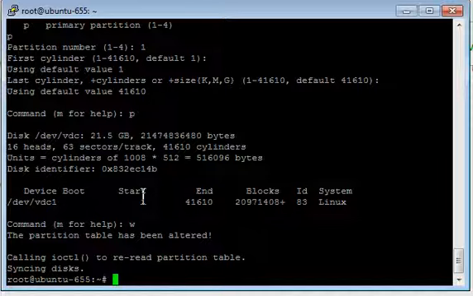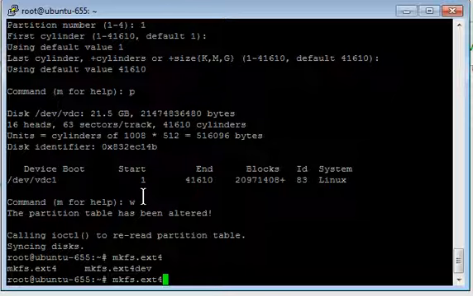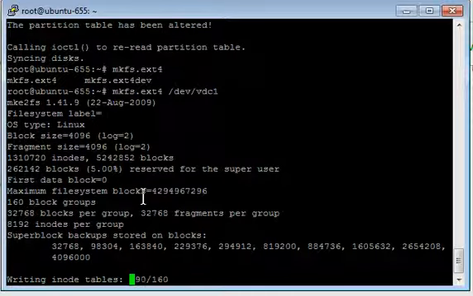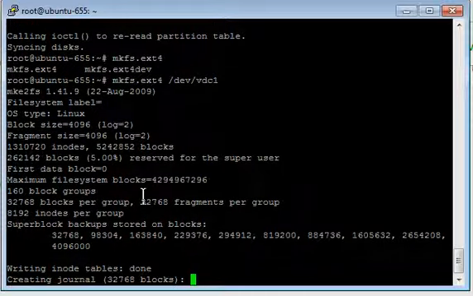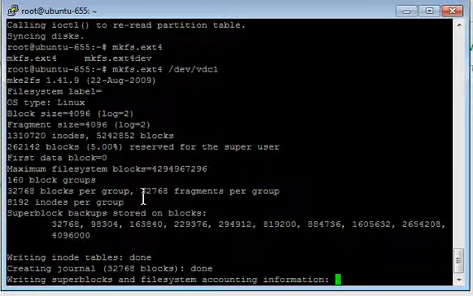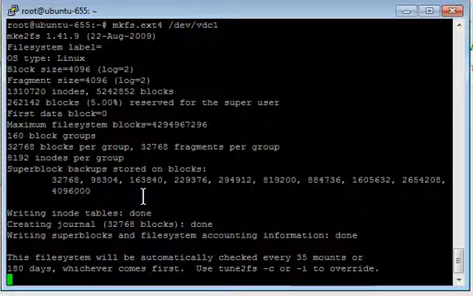Takes a few seconds, and then I still need to create the file system. What I'll do is create an ext4 file system on the newly created /dev/vdc1 partition. This process might take a few minutes depending on the size of the partition we just created. For this one, it's 20 gig in size, so it should be done fairly fast. Once the partition is formatted, we can start mounting it.